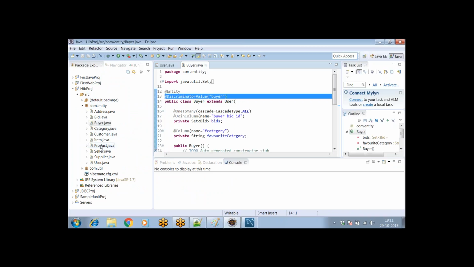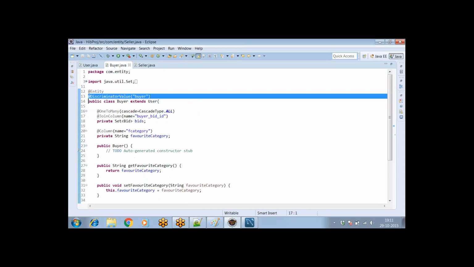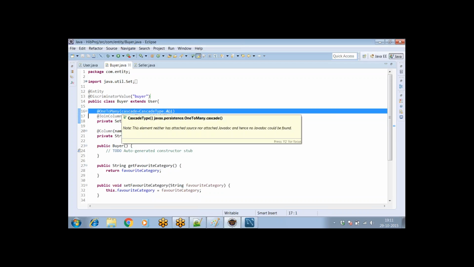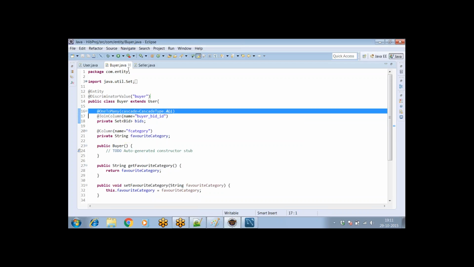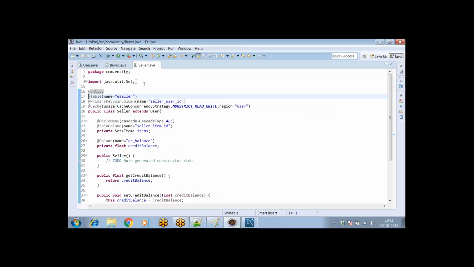Similarly, you got seller. That's it. We don't need to do anything here additionally. If you got any fields, you'll map them to the columns. You see now buyer is associated to bids, right? Buyer will be placing the bids. So what are all the bids the buyer has placed? So that bid objects will be associated to this buyer. So one to many association here. This association you already know. So nothing special about it. So only thing is here we'll add this discriminator value annotation.